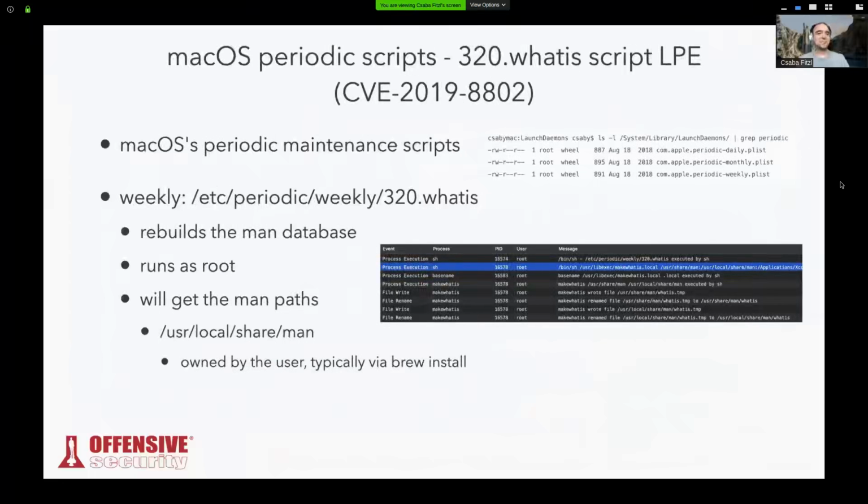So what happened? macOS has a few maintenance scripts. Their respective launch daemons can be found in the system library launch daemon directory. There is a daily, monthly, and weekly plist pointing to various scripts, and one of the weekly scripts is the makewhatis script, which basically rebuilds the man page database, and it will run it as root. It will get the man page paths and reconstruct the database.